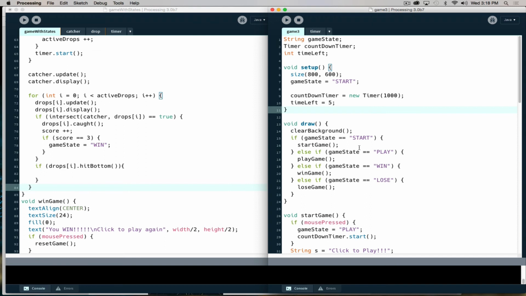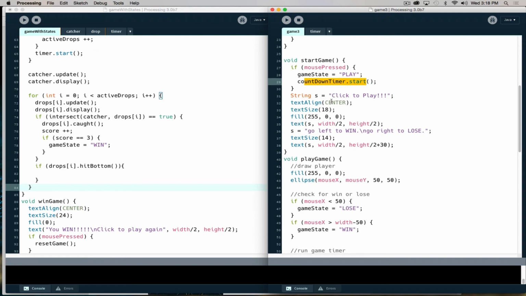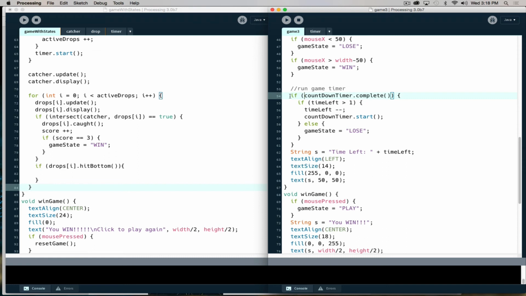The concept on the countdown timer is we construct a second timer object. We need to keep track of how much time is left. And then we will display that to the user. Just like we show them the score, we can show them the time. When the timer is running, we tell the countdown timer to start, and inside play game, we ask countdown timer, we say, hey, are you done? Just like the drop timer we used before. Now, if time is still greater than one, we take one away, then we tell the timer to start its next cycle. Now, the timer is running 1,000 milliseconds or 1 second intervals, but if time left is less than one, that means our game state switches to lose because we've now run out of time. So that's the method.